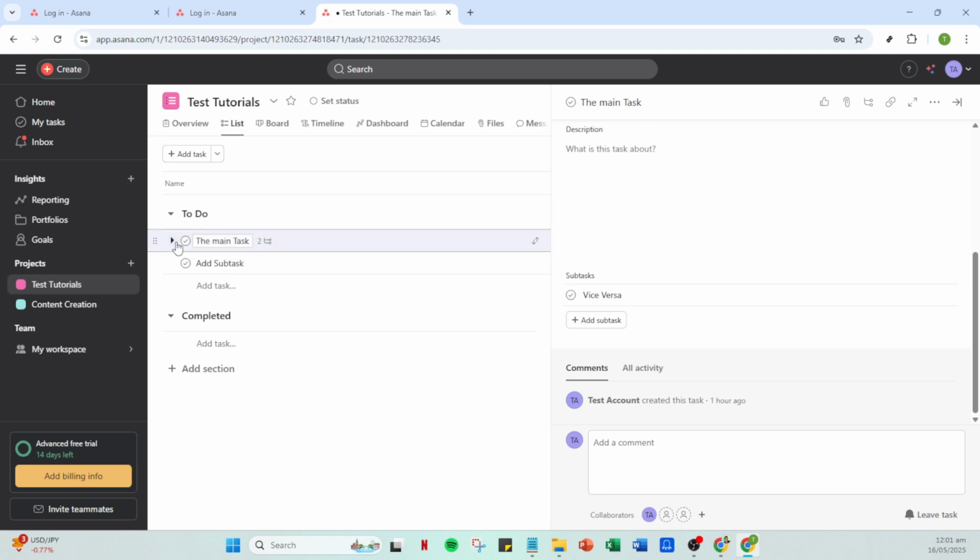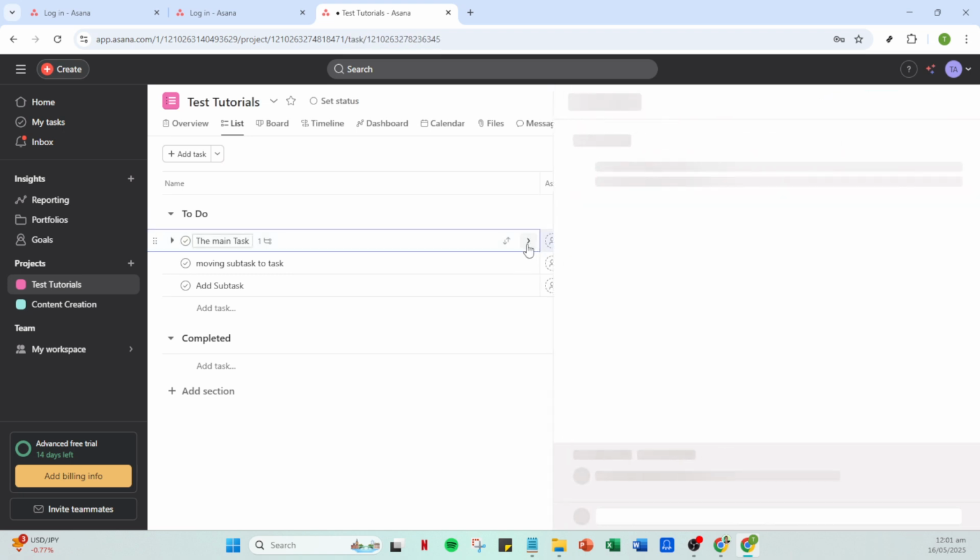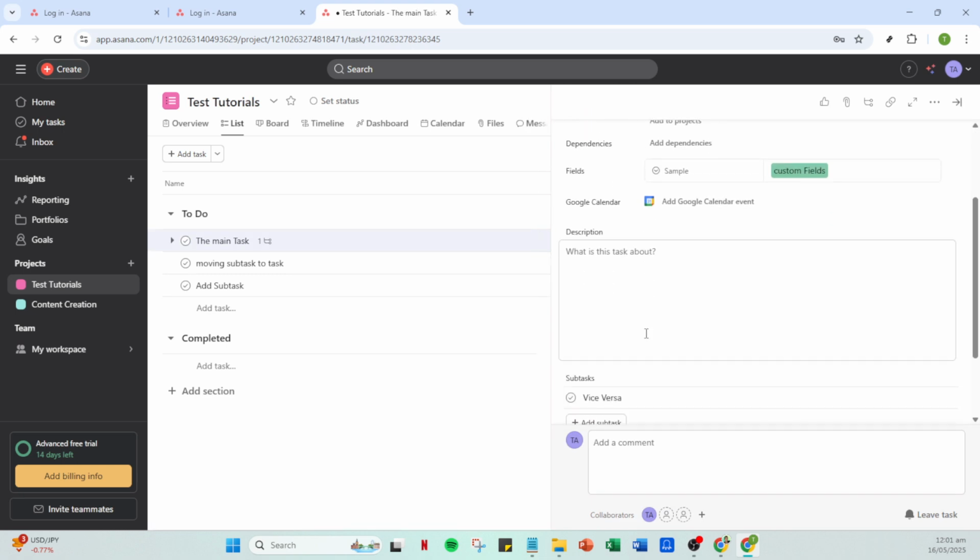Now, let's say you've changed your mind and want to revert this task back to a subtask. No problem at all. Simply open the main task's details again and then drag the task back into your desired subtask position under another task. This flexibility allows you to experiment with task organization in a way that best suits your workflow.